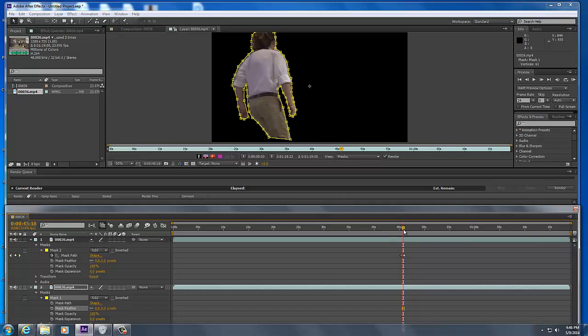Next, what I want to do is I want the mask to follow him as I go forward in my frames. So how I do that is I go to the mask path here and I click on the stopwatch, and it will create a keyframe for me right here. Once it creates this keyframe, I can move my frames. I can go down about 3 frames. So 1, 2, 3.